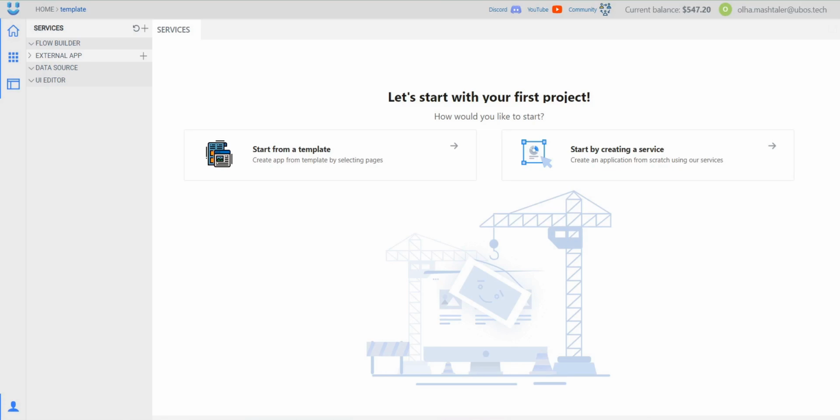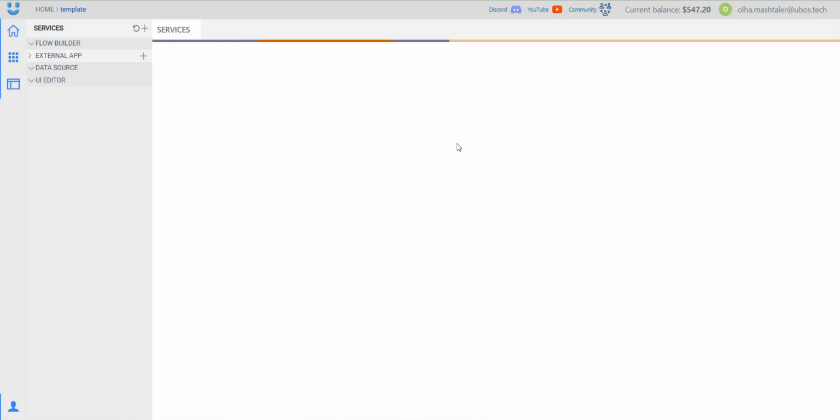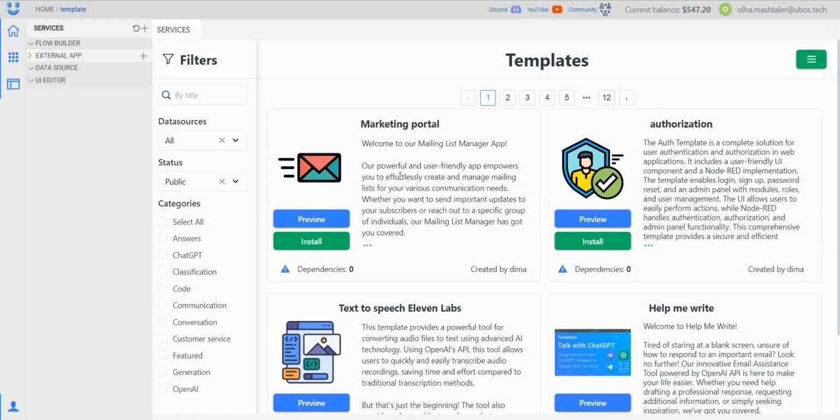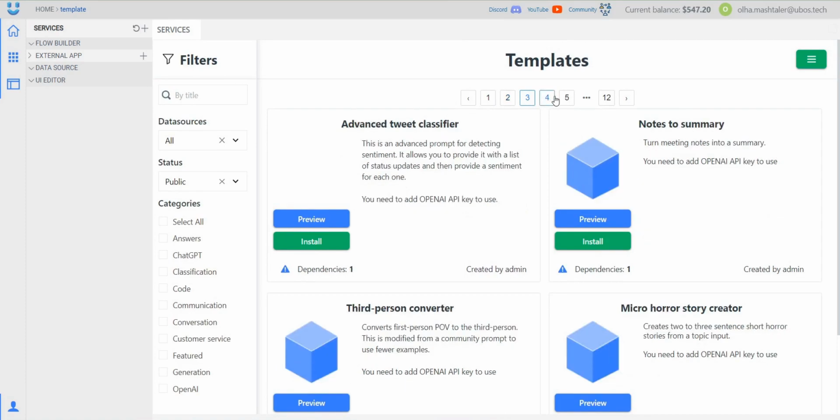If you have a new workspace that was just created, you will see this start page where you can choose if you want to start from a template or start by creating a service. I would like to start from a template and press there. And I see a list of all the templates that we have. That's our start page in templates.